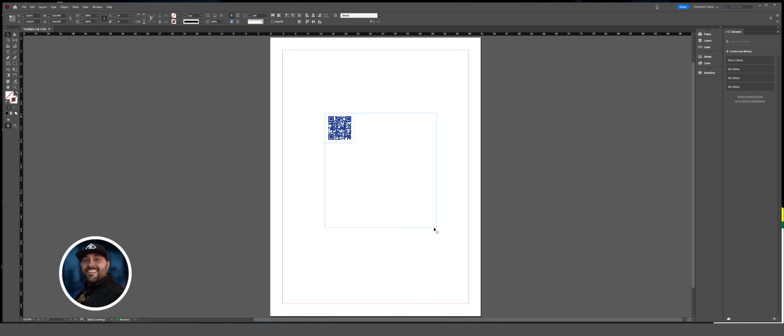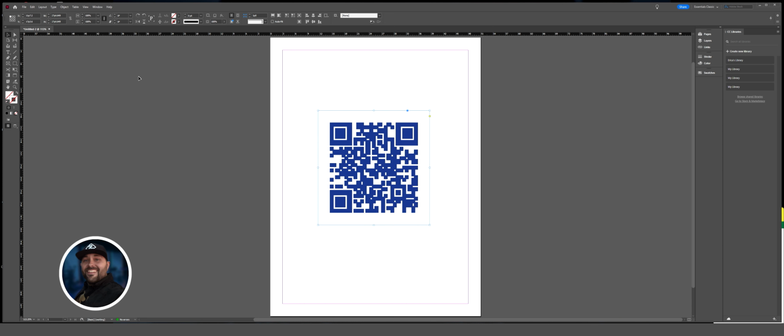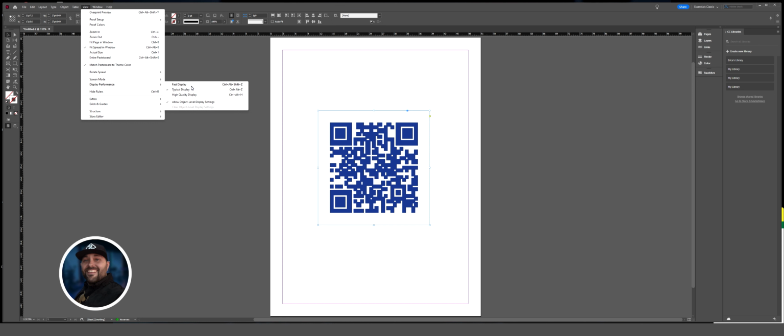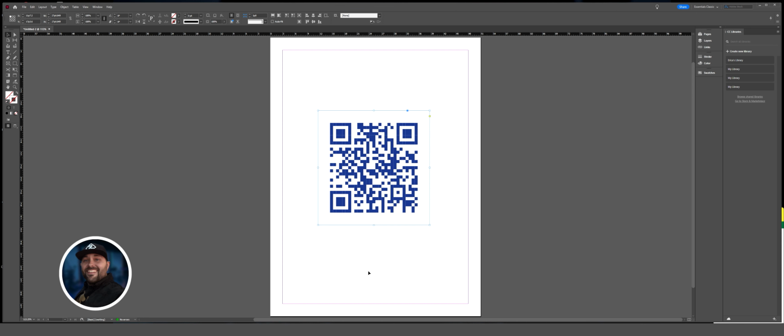A lot of times I'll make this bigger. If you want to see it in high quality, you just do View, Display Performance, and High Quality. And there's your QR code.